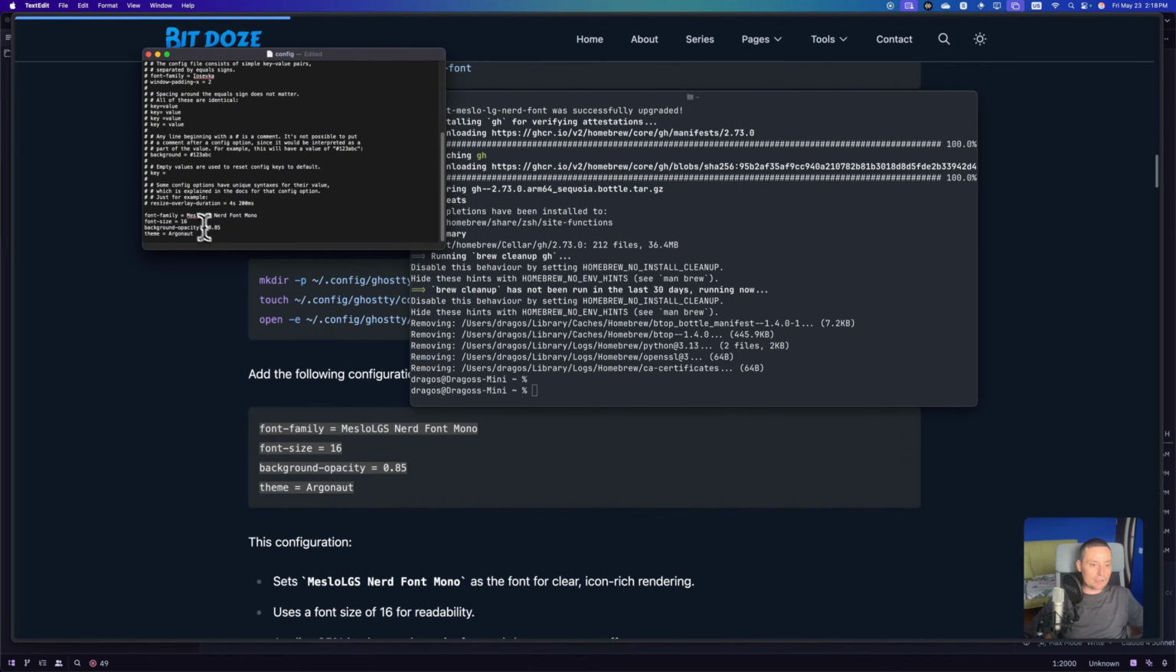So in here I will just tell it to use the Maslow Nerd Font Mono. Font size, this will be for the terminal. Usually 16 should be enough, but I prefer 19 because I also want to record videos and have this look nicer. Background opacity, basically this will create a nice opacity so we can see through.